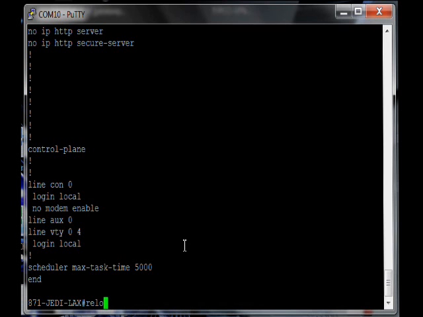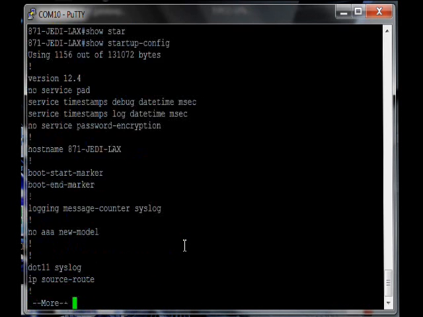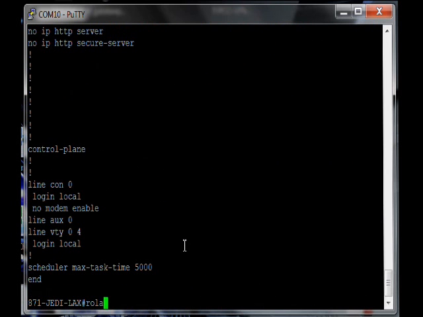Let's just do a reload. We've done copy, right? Just to verify, our last command entered was copy run start. So we have now copied into the startup config. We looked at the startup config, so we should be good. Right? Well, watch what happens at this point when I do a reload.